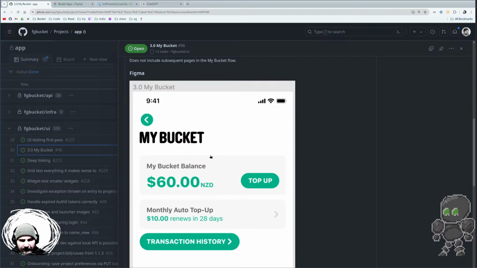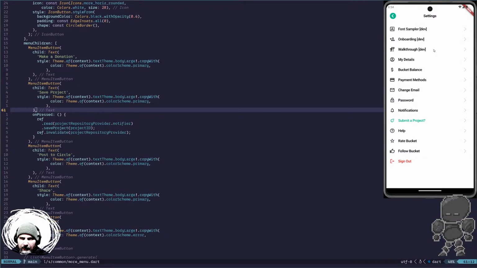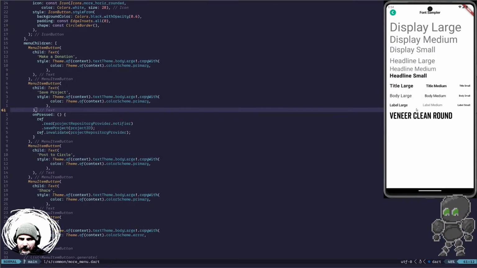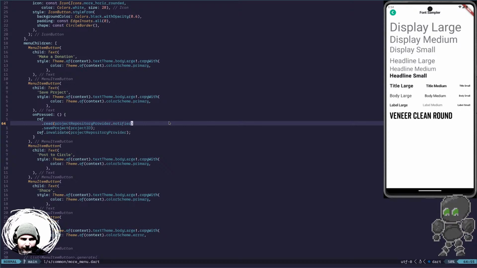So I'll probably have to export that as an image unless I just want to do it as text. Does my font sampler have something that big? Ah, this one. Veneer clean round. Yeah, I suppose we can use that. Okay. Font sampler is actually probably the closest, to be honest. Let's use that as a base. So, yeah.